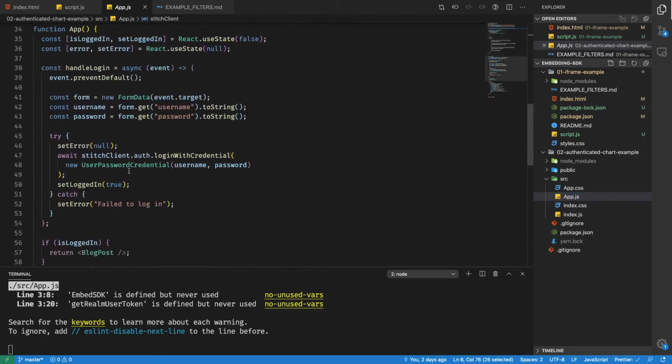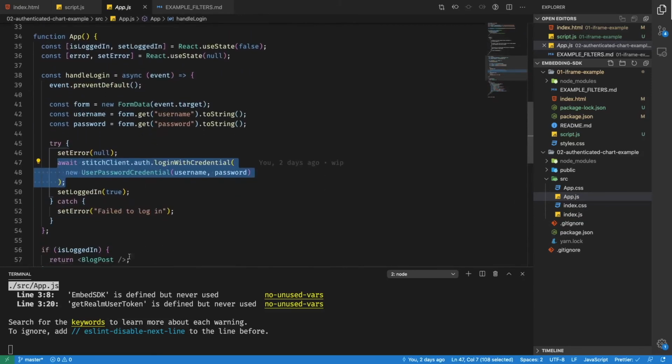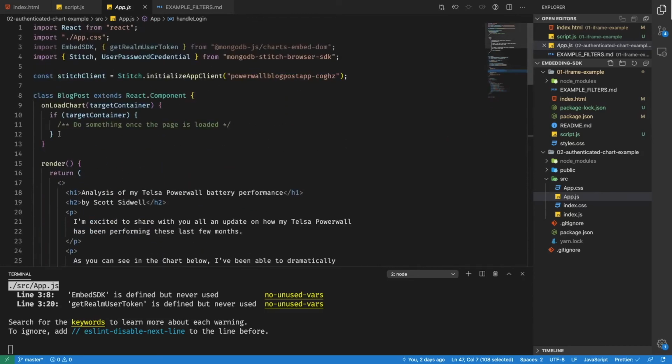I've got a login form that will attempt to authenticate against this Stitch client with these credentials. And if it's logged in, then I'll attempt to render my blog post. But currently, I'm not attempting to render any charts into this new blog post here. So let's try and do that.